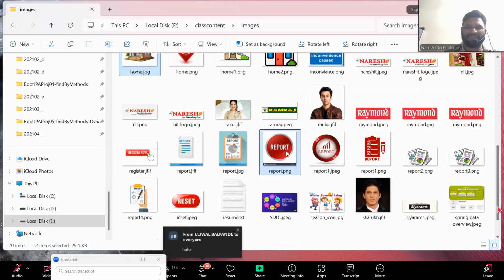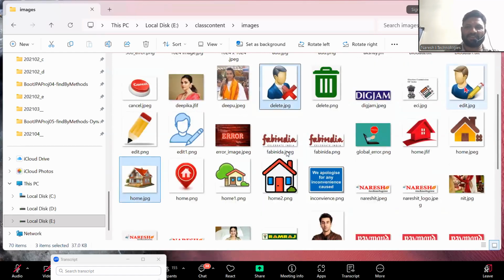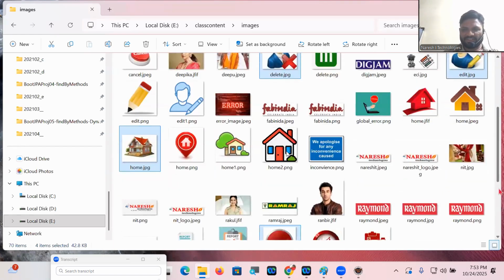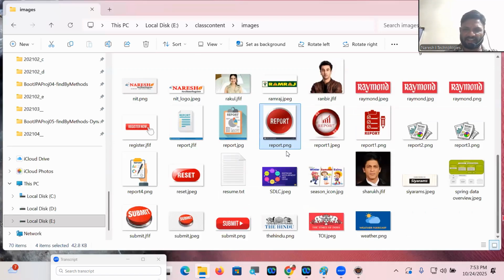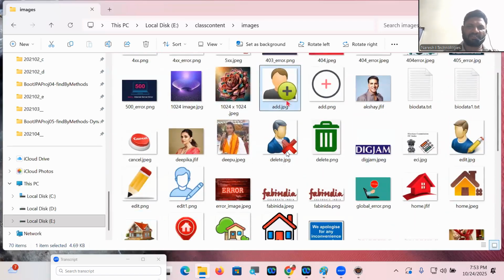Yeah, fine, whatever it is. Anything you can take. Delete.jpg, edit.jpg. Edit update one and the same. Okay. Next, add. Where is add, guys? Add.jpg. Copy array. Gone, everything gone.